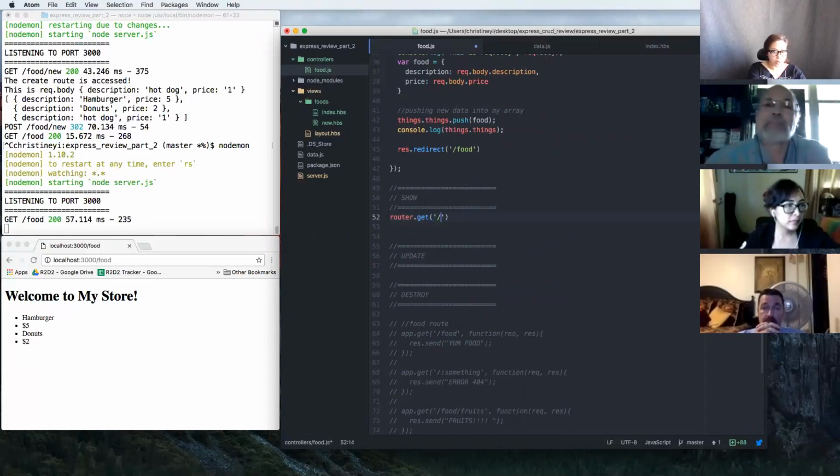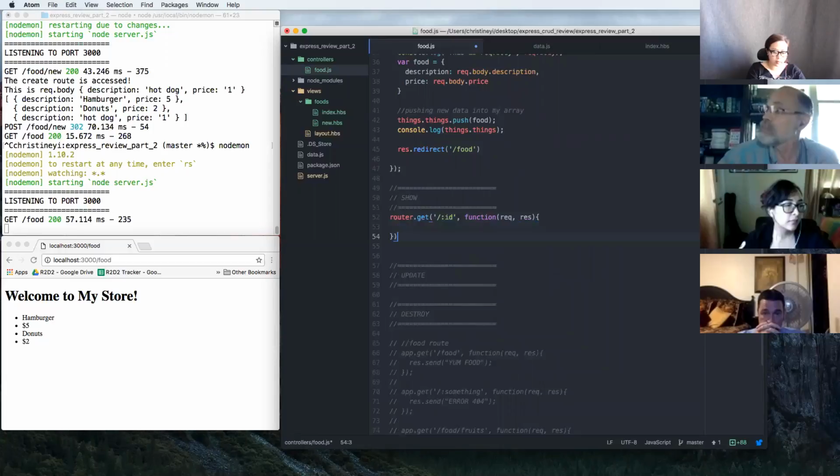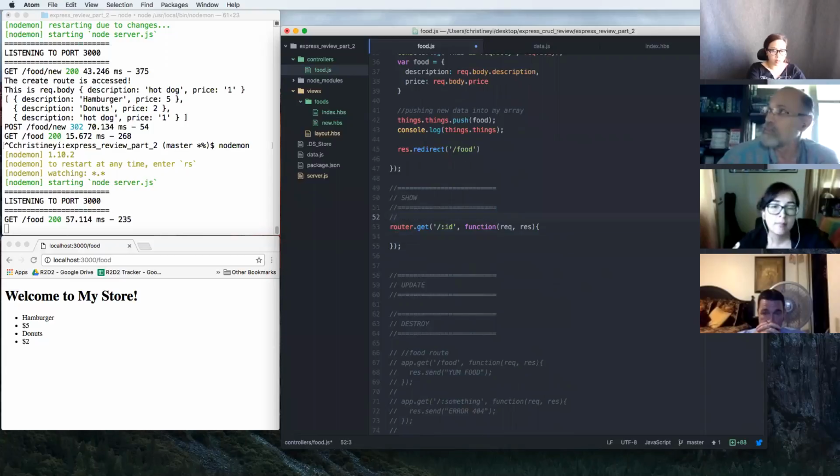So remember, we're going to use this thing now. We got pretty comfortable with it yesterday, so just bear with me. We'll be able to break this down, exactly why we are doing this. What this show does is display each individual item in our things.things array. That's what this is doing. That's what this route is doing.